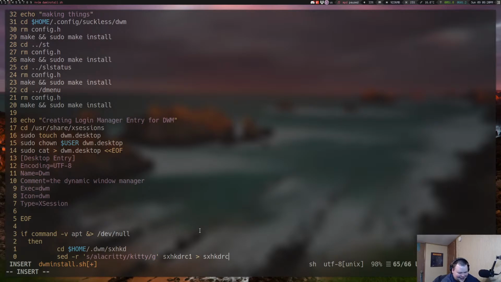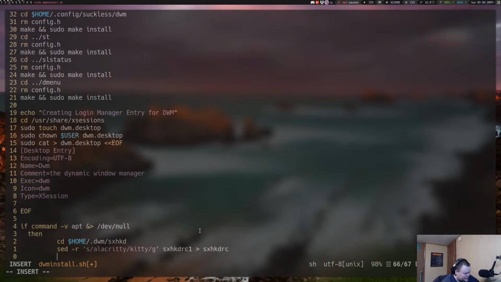No. I don't know anything about Ubuntu, let alone anything about Gentoo. I've never touched Gentoo ever in my entire life.